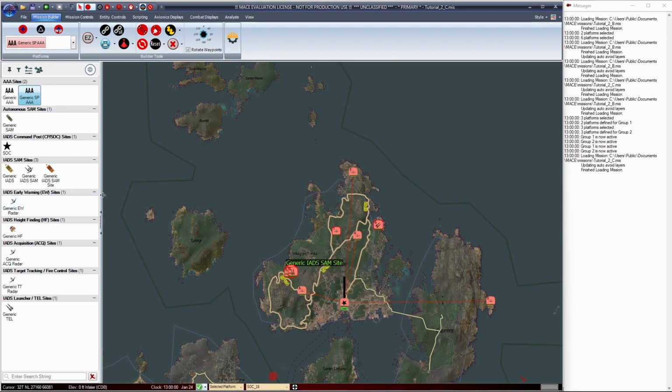To complete our IADS, we can add an autonomous surface-to-air missile site and a AAA site. If we open the autonomous SAM section and drag a SAM site onto the mission area, and we'll open the AAA section and drag a AAA site onto the mission area. Note that those last two sites are not connected to the IADS. These sites will still act as air defense assets, but will not coordinate directly with the assets in the IADS.